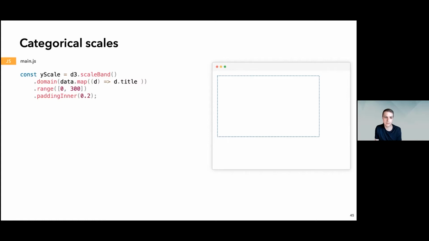Then, okay, here, similar as before, we need to define the input domain and the output range. But because we now have a categorical scale, we don't want to define a minimum and maximum input domain. We just want to get all the different categories. And the categories in our case are all the mountain names. So I can use here the function data.map that returns the title of each mountain, and I get an array of all these strings. And the range is similar. I have a minimum and maximum for the height of the SVG area. And paddingInner is just a value between 0 and 1. Here I can define how much space I actually want between the rectangles.